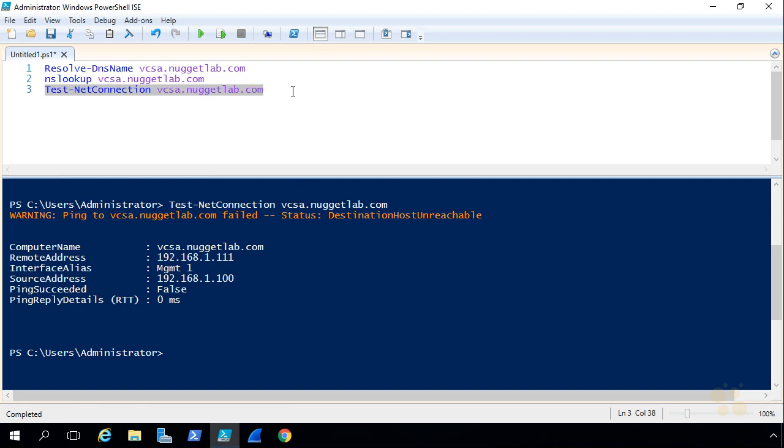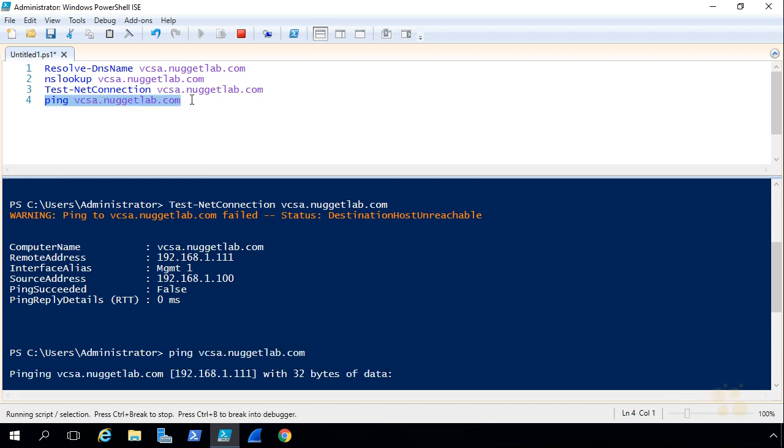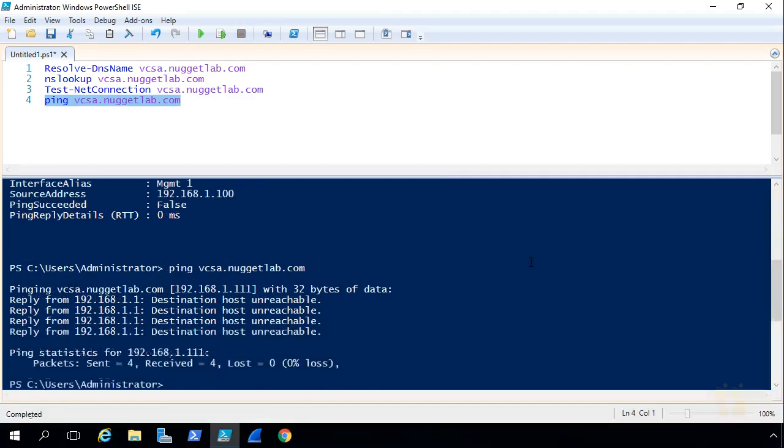So of course we could also use tools like ping. So we'll do a ping and a control V. And then with the cursor at the end of row 4, we can also press F8 and it'll run that command for us. And this confirms the same result as the test-net connection, that we don't have connectivity from our management computer over to the vCenter Server appliance.